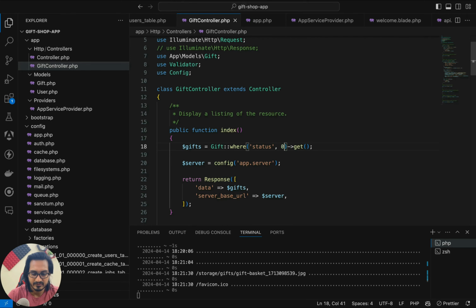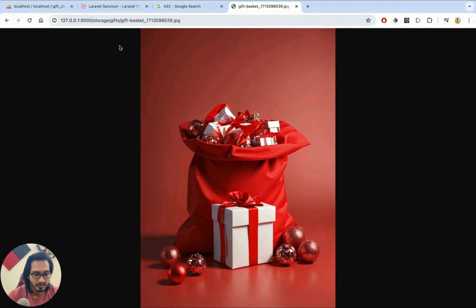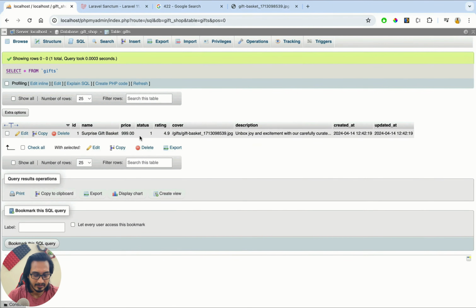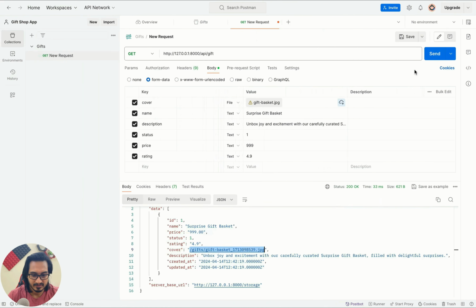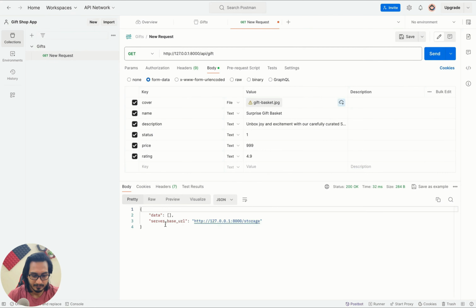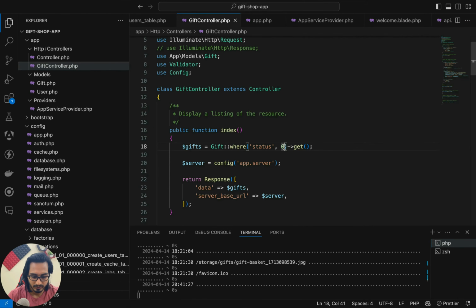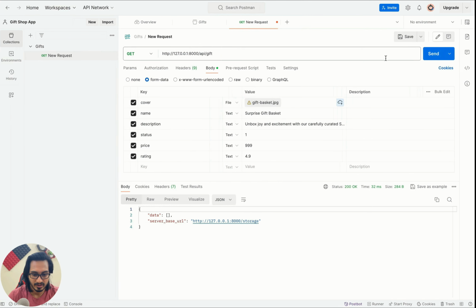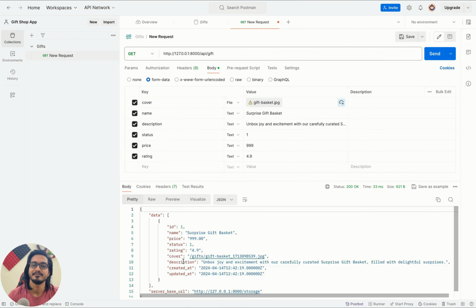Let's look for status 0, because for the first record, we have status 1, right? Let's look for that. I'll just search it. Let's see what happens. I'm not getting any data. Data is empty. But if I go for status 1, let's check it now. I'm getting the data. So this is the condition which we have passed, and it is working pretty nicely.